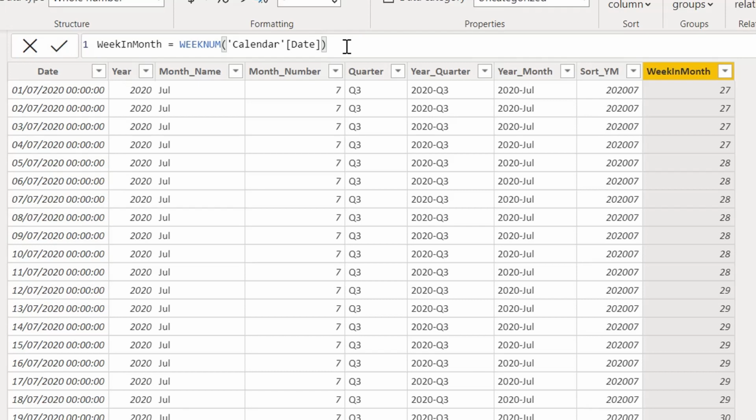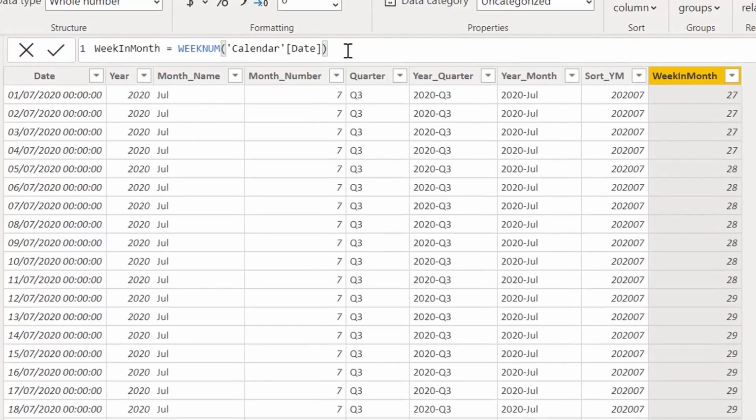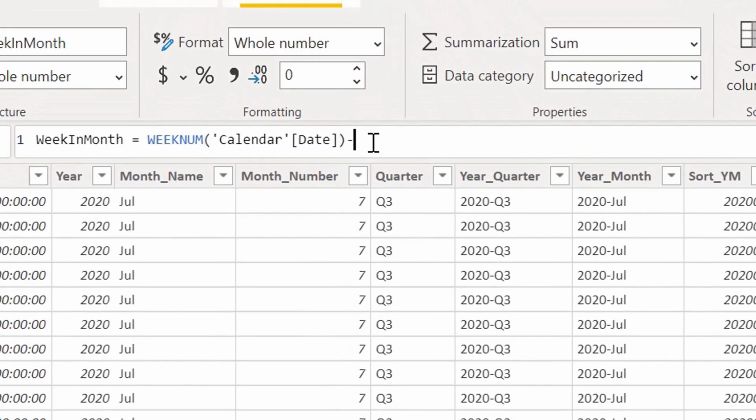We are going to use a function that is called STARTOFMONTH. Basically, the STARTOFMONTH function gives me the first day of the month. If I have the first day of the month and then I have the week number for that date, then I can subtract that part from the week number here. So I'm going to subtract. So we already know that I have to subtract the week number.